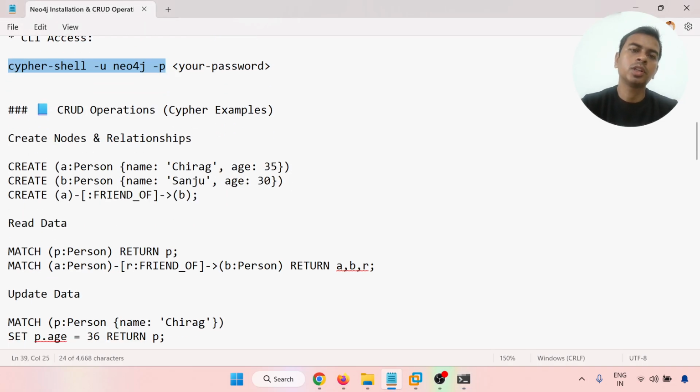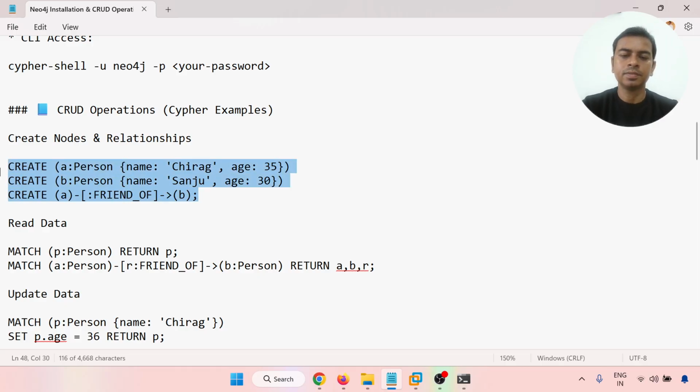Next, we're moving to nodes and relationships. So create a person named Chirag, age 35, and another person, Sanju, age 30. They are created. A is the friend of B, with B being the other person. So we can run this relation.